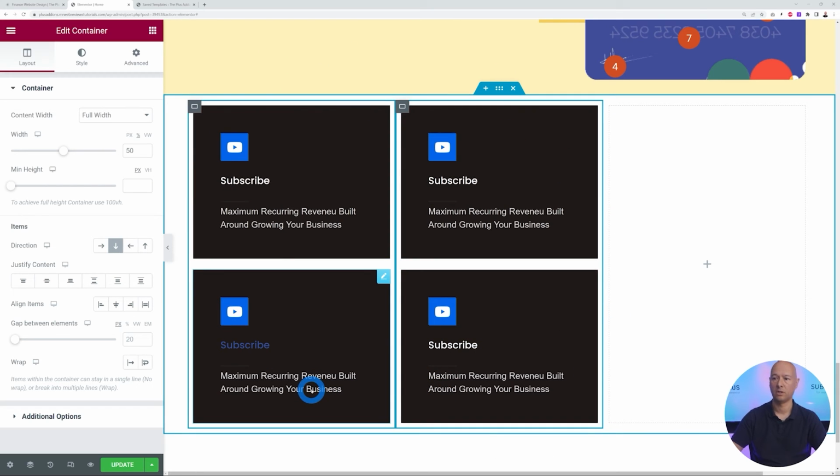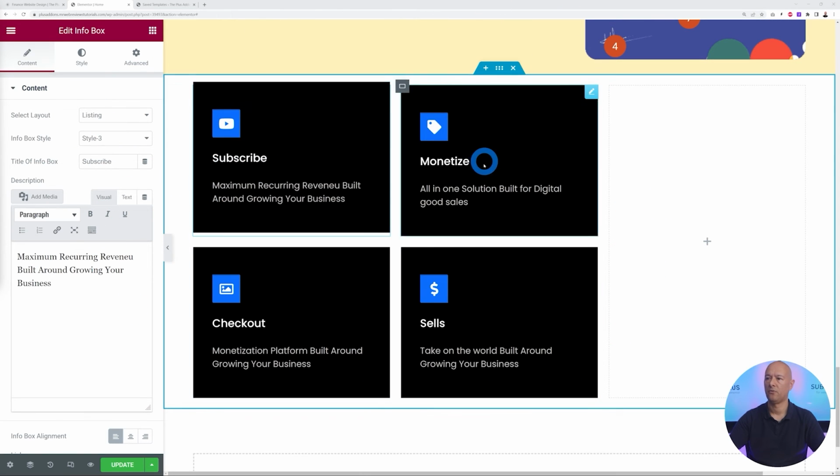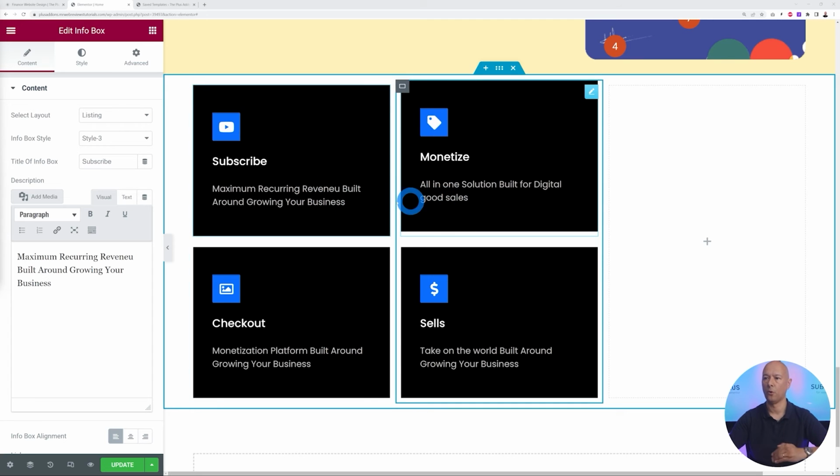And all we have to do now is just basically change the content. So there you go. Basically something like this. We have 4 info boxes. And one last thing, as you can see, if you hover on top, you have that float effect again.